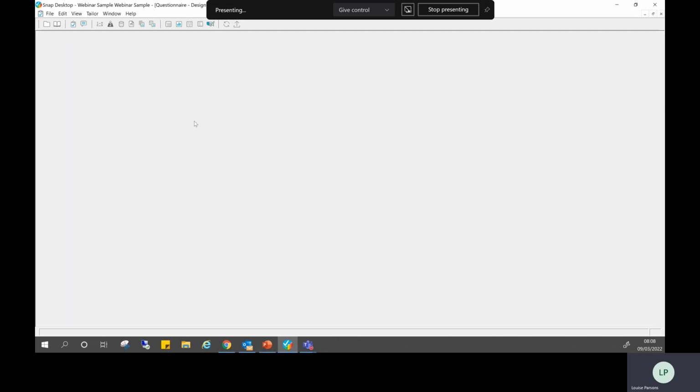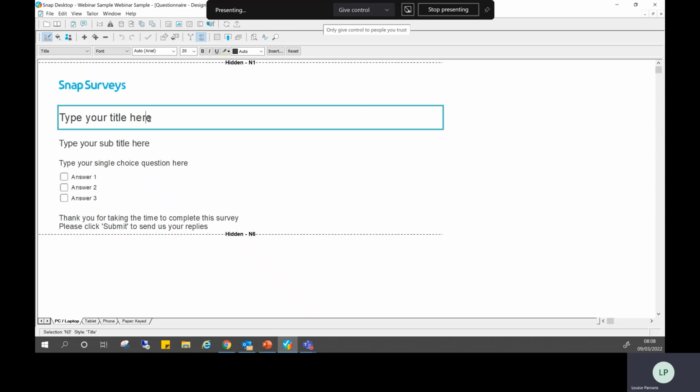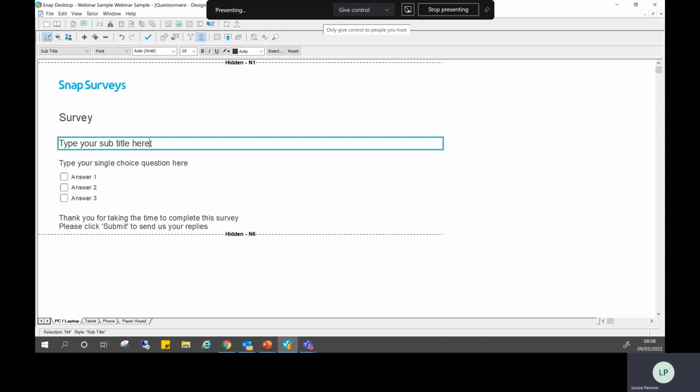Not only is it putting it in our desktop, but it's also uploading that framework to our online account as well. And when it's opened up, you can see that I've got a logo in here, I've got a thank you statement, and these have been put in here as a sample to you. I'm just going to very simply call this survey. And in my subtitle here, I'm going to ask people to please complete this survey.